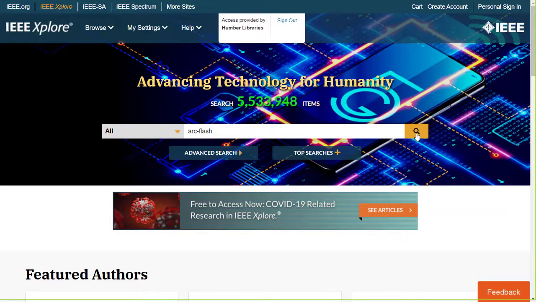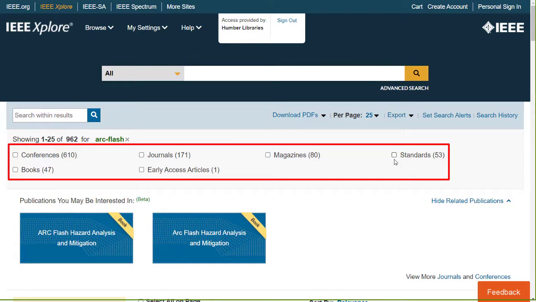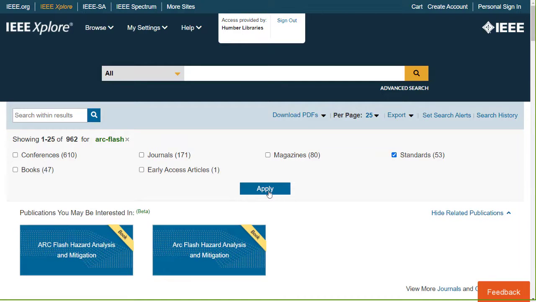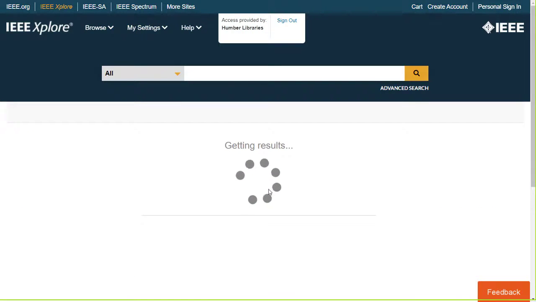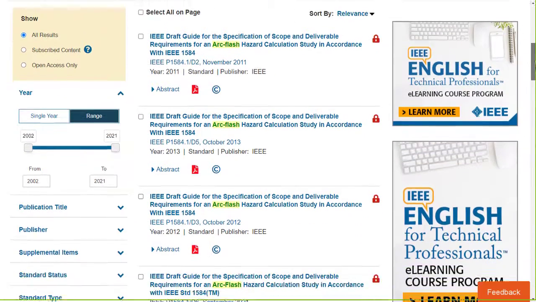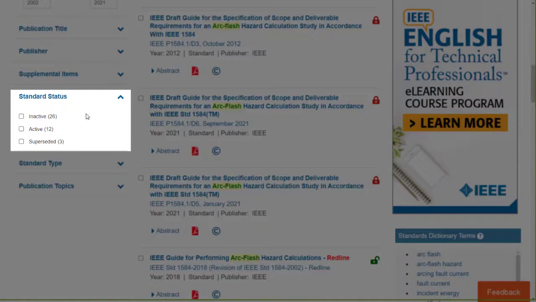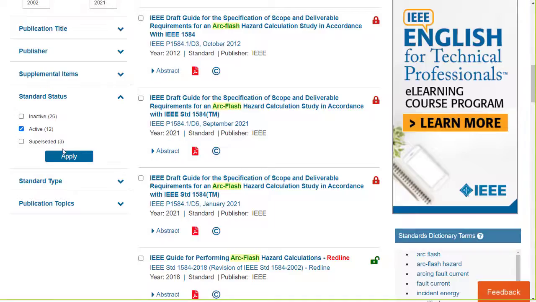To search for standards using the global search bar on the IEEE Xplore homepage, simply enter your keywords. On the search results page, you can narrow your results by content type. Select Standards and click Apply. You can further refine your results using the facets along the left-hand side of the search results page, including by standard status, such as active.